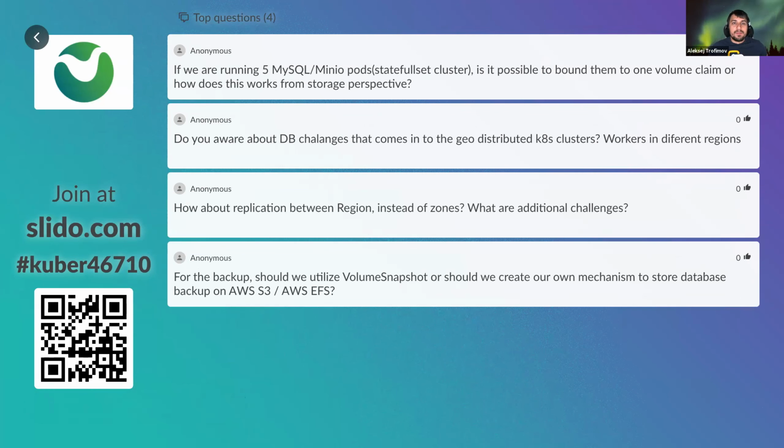If you're running 5 MySQL min.io pods in a stateful set cluster, is it possible to bind them to one volume claim, or how does this work from a storage perspective? Each pod, if you're running it in a stateful set, has its own PVC, persistent volume claim. I hope I got the answer right. Yeah, so basically it's separate disks for each.